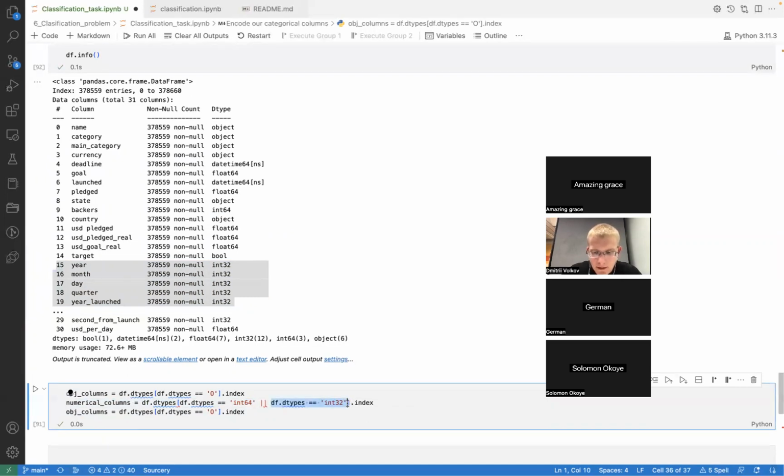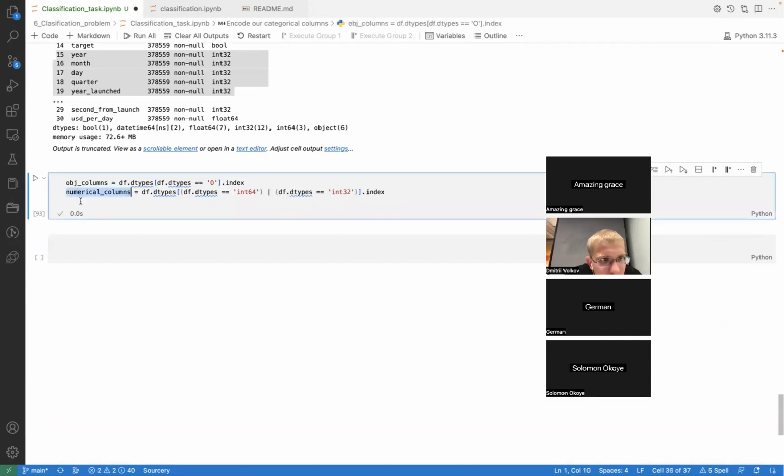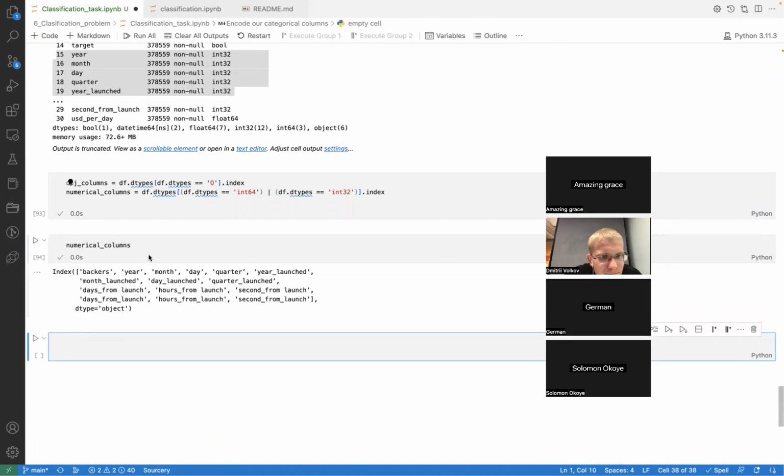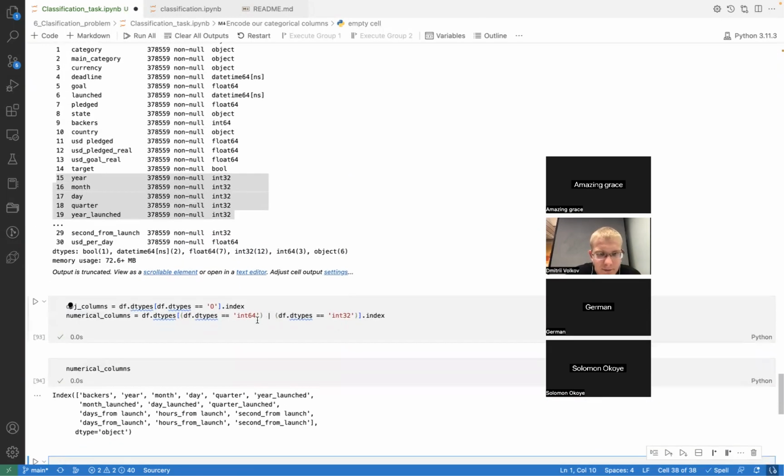Okay, let's do it like this. Will it work? Something is wrong. Okay, numerical columns, let's check. Yeah, right now it's correct. I picked up all the columns of type int64 or int32.